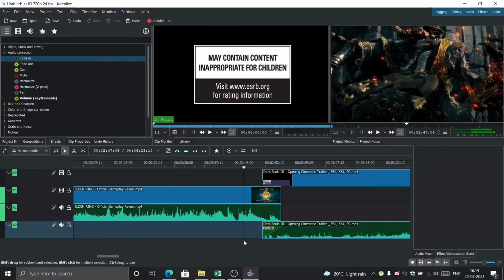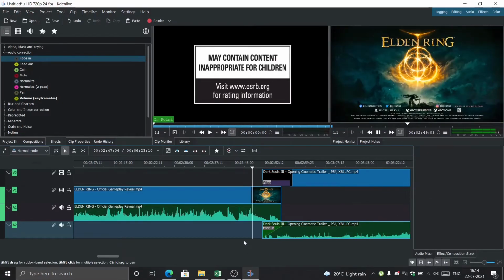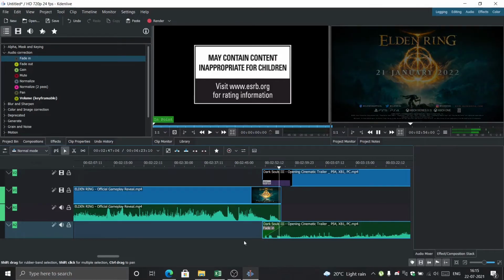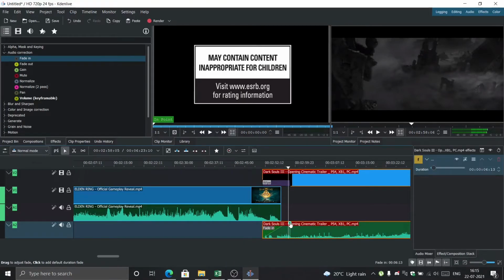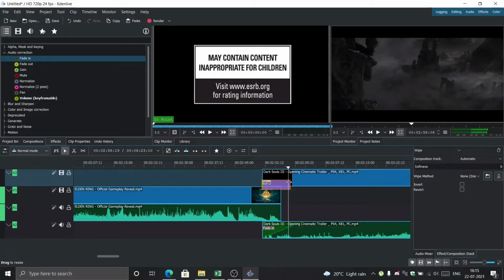Now if we play it, yes, indeed. Now it's fading to black and the audio also fades in. But if you still want more, you can even change it, you can go even further. That will increase the gradient. You can also increase the black fade in if you want.